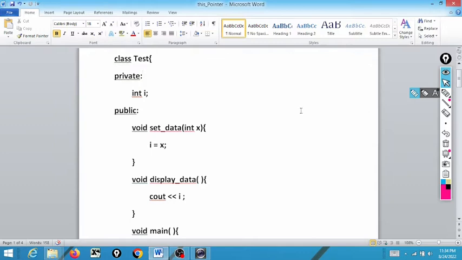C++ supports three types of access specifiers: one is private, one is public, and the third one is protected. Private means these members are only accessible inside the class. Public means these members are accessible inside the class as well as outside the class, whereas protected means it is accessible inside the class and the classes derived from this class. That is a part of inheritance that we are planning to discuss in future classes.